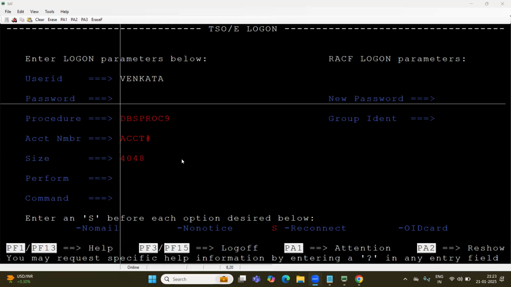Venkat, Girish here. One question relating to JCL: that ACCT, is it related to the ACCT parameter in JCL? Yes, accounting information, programmer name. Okay, thank you.